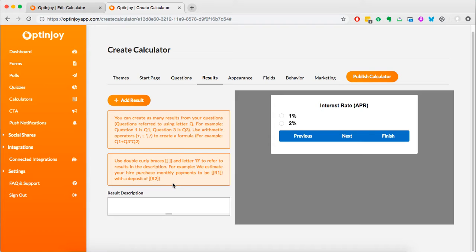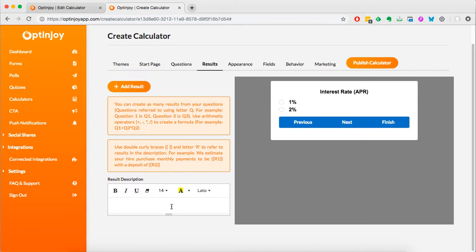So, when you're done, you can also type up a result that you want people to see. They would not see your formula, but they would see a result at the end. When you add your formula by clicking add result, you then do your result description. If you read what we have there, we say use double curly braces and letter R to refer to results in the description. For example, we estimate your hire purchase monthly payments to be {{R1}} with a deposit of {{R2}}.